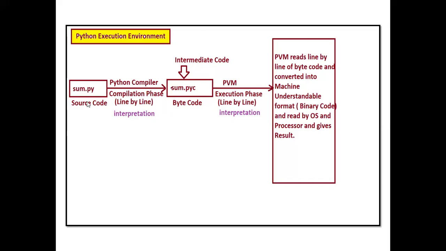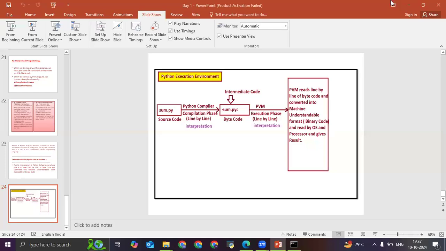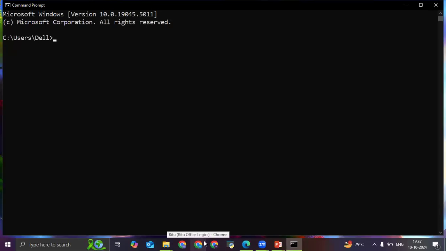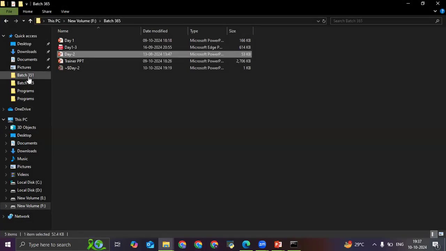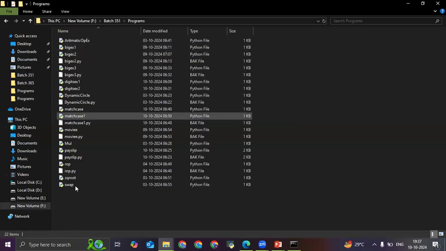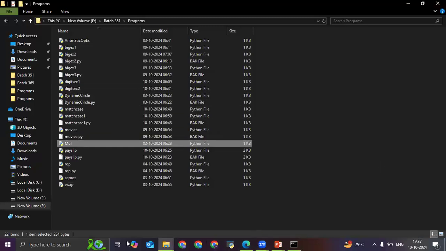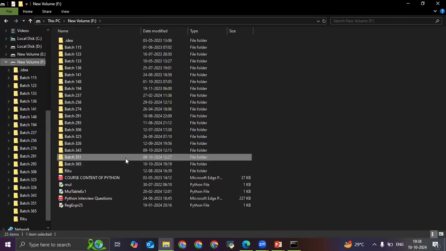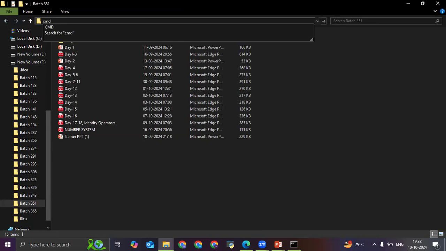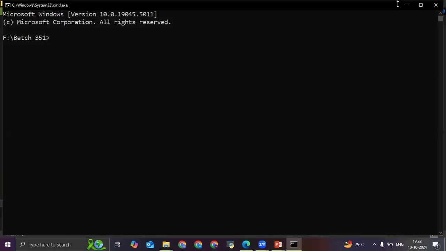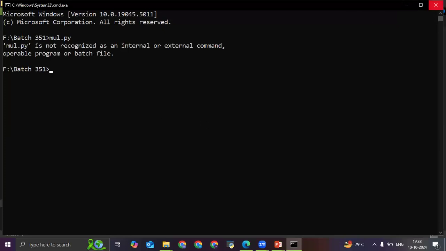See, once I'm saving one file with any name, let me show you with an example. Let me show you the programs which I have done for my students. That will be helpful for you. Let's go to the programs. I have so many examples. Let me open this one, close this, and open it in the command prompt. Just a second, I'll open that for you.